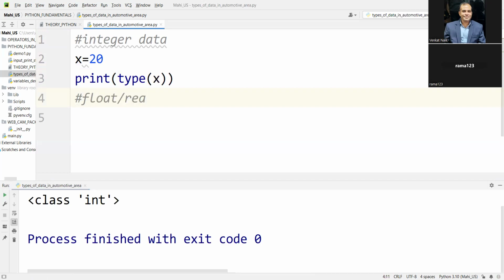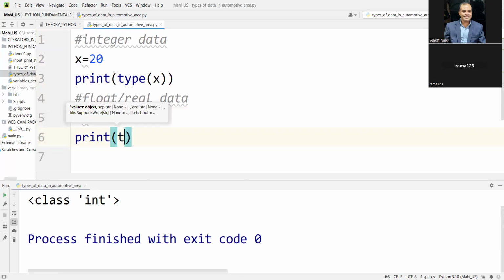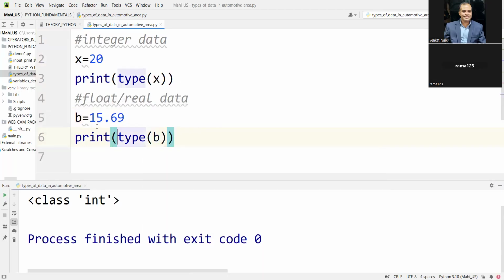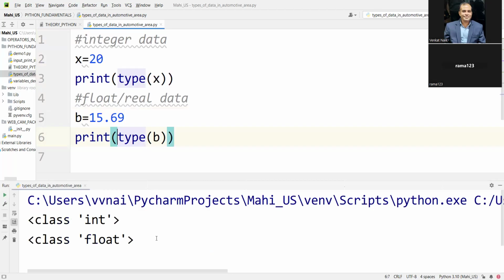float, also known in mathematics as real data. There will be B is equal to 1569. I know that I'm assigning a real or floating data to B. Does the system understand it? Let's cross verify that. Type is the name of the function which takes a parameter B, and it will return what type of data you are currently assigning to B. Let us understand. Float, right?